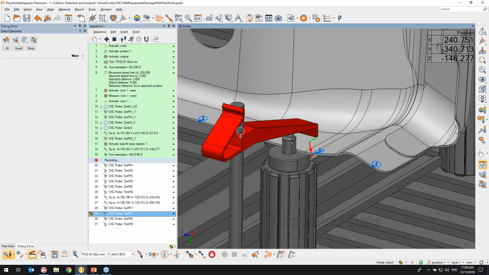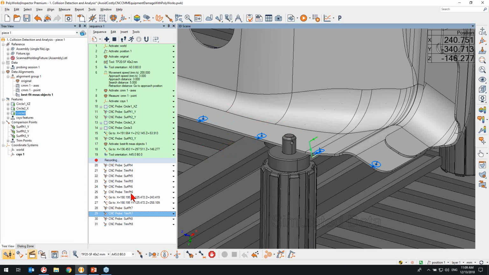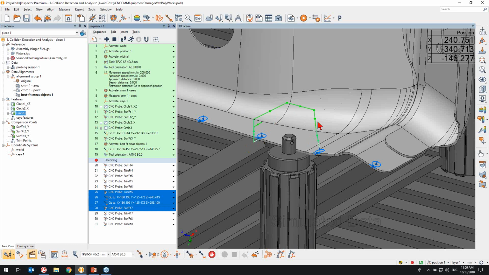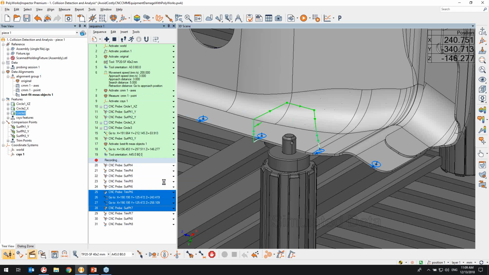By deleting the elements that belong to the clamp, our real-time collision detection will update, and you will see that I will no longer have any potential collisions in my sequence. At this point, however, if we look back at the steps that we had there, we had added 2 go-to positions to avoid that clamp. So what we could do is optimize our go-to positions, which is a tool that works on a selection of steps, and it will either reposition the go-to positions based on the new changes, or simply remove them if they're no longer needed, which is the case right here.